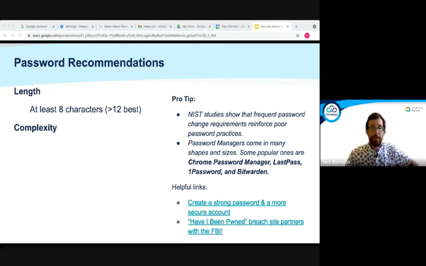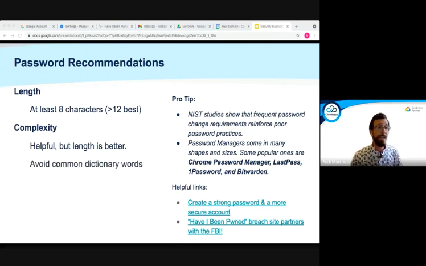Complexity. It used to be that we needed to make our passwords super complex, so complex I wouldn't even remember them if they were written down in front of me. Through these studies, we've decided that complexity is helpful, but length is better. Length is better. If it's very random, that's great, but if you can't remember it, then that's not going to make a big difference. Avoid common dictionary words. Don't just put, you know, my dog's name is Spot the Avenger. Great, that's like 25 characters, but those are all dictionary words that could be cycled through if somebody wanted to figure out your password. So avoid those common dictionary words.